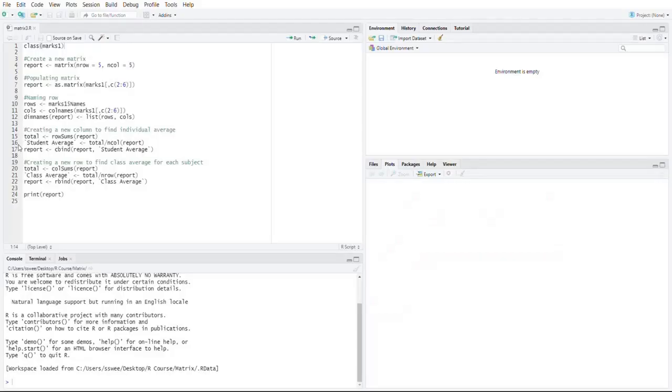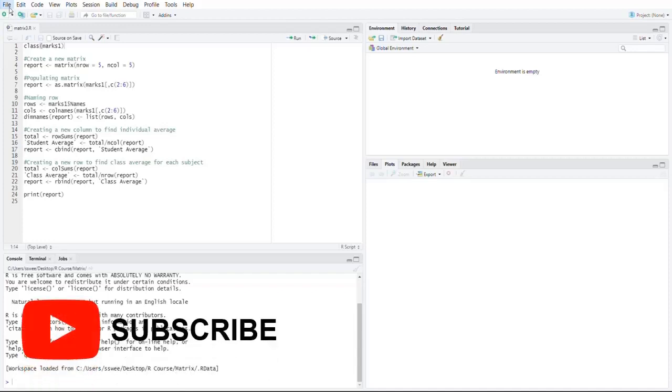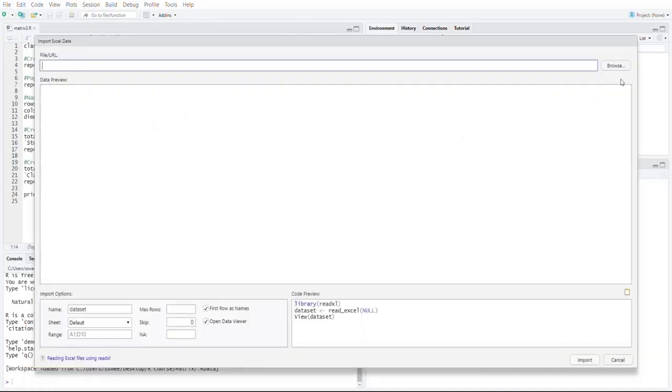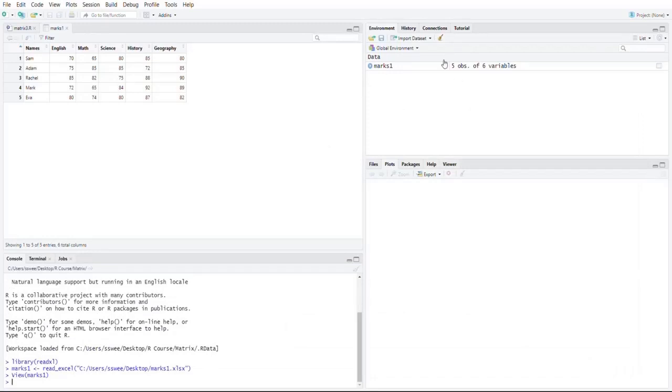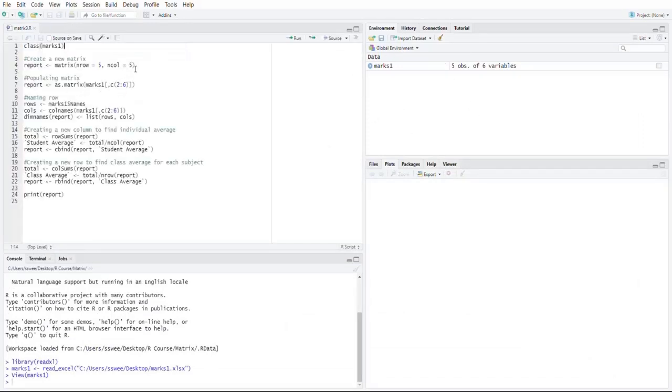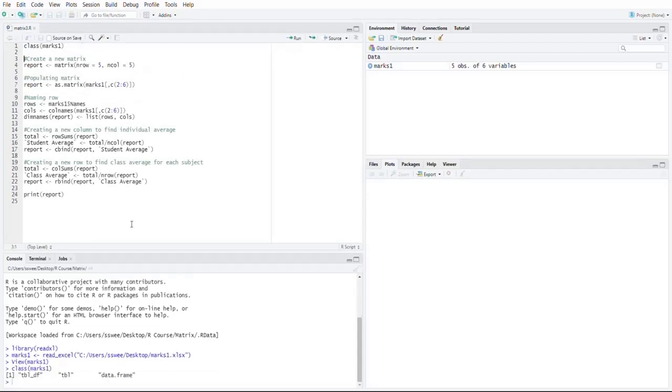Hey everyone, welcome back. So in this lesson, we'll be looking at performing basic operations on matrices. So quickly go ahead and load the dataset given with the lesson, the marks dataset. I'll just show you how to do that. Go to File, Import Dataset from Excel, and then navigate to where it's stored. So Desktop, Marks 1, and it should show you a preview. Click Import, and you should see the dataset in the environment.